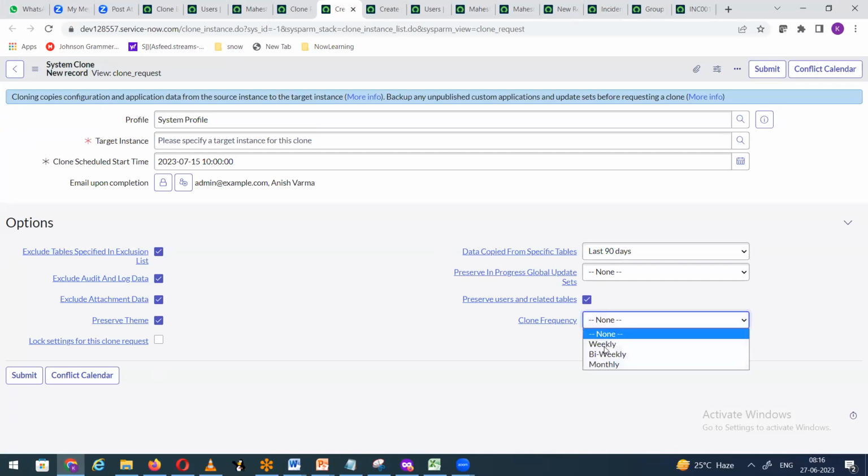Clone frequency: weekly, bi-weekly, we will never use this one, because usually no one will do the cloning weekly, bi-weekly or monthly. Every 3 months, or for any big project, we will do the cloning. And you will click on the submit button. On 15th July, ServiceNow itself will do the cloning automatically. You don't need to do anything here.